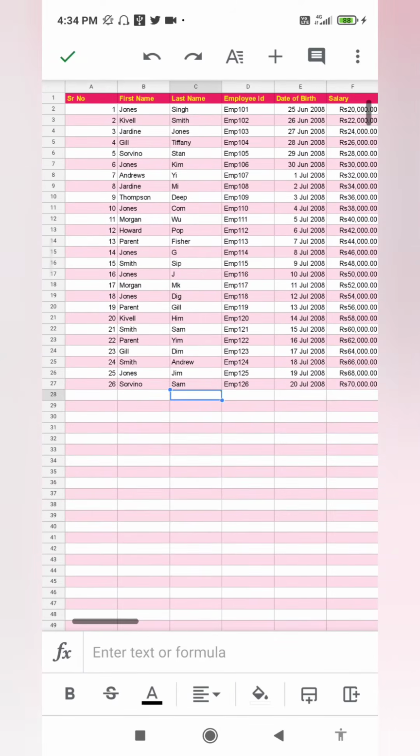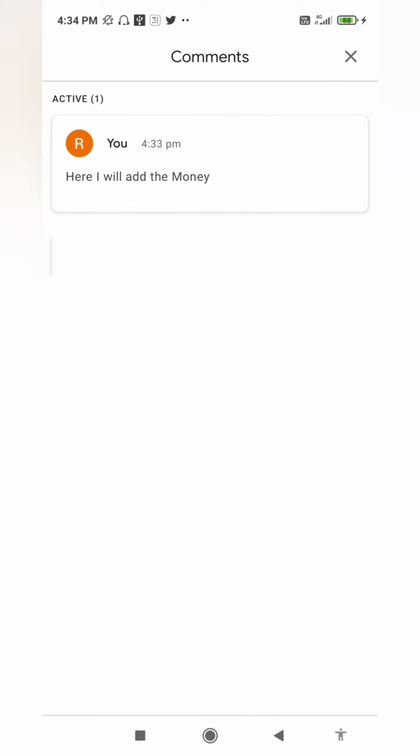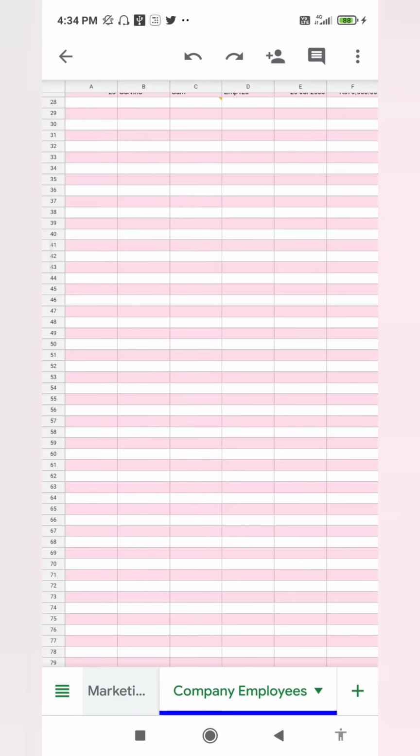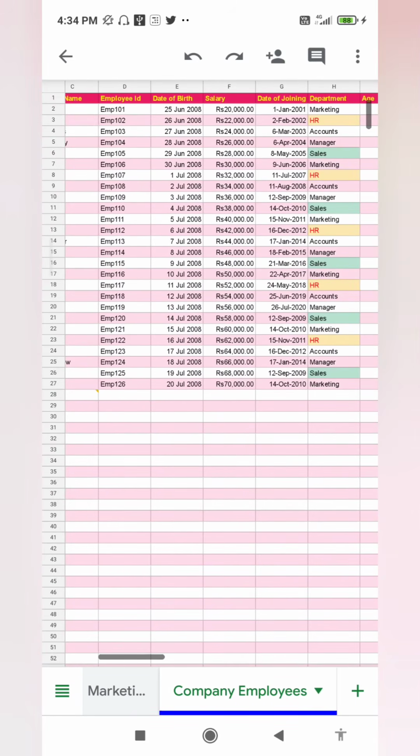It is very helpful whenever you are creating complex Google Sheets. You can also come here and click on this comment option and it will show you all the comments that you have created in your Google Sheet. So this is quite a useful tool for adding comments and later on resolving them. You can also share with someone who has access or who has only Commenter access.